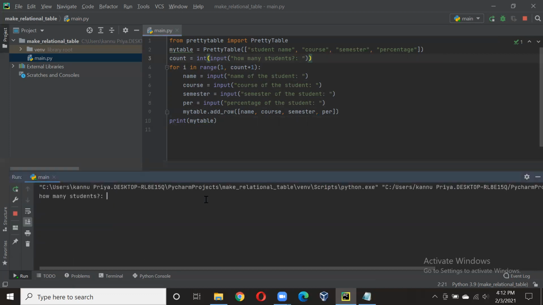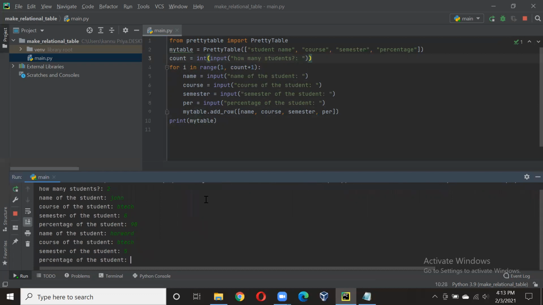Here it's asking how many students. Initially say two students, and the name of the first student is, for example, John. He's doing BTech. He's in, for example, 8th semester, and he got 98%. Now the name of the second student is Harvard, and he's doing BTech also. The semester of the student is 5, and he got percentage 89.